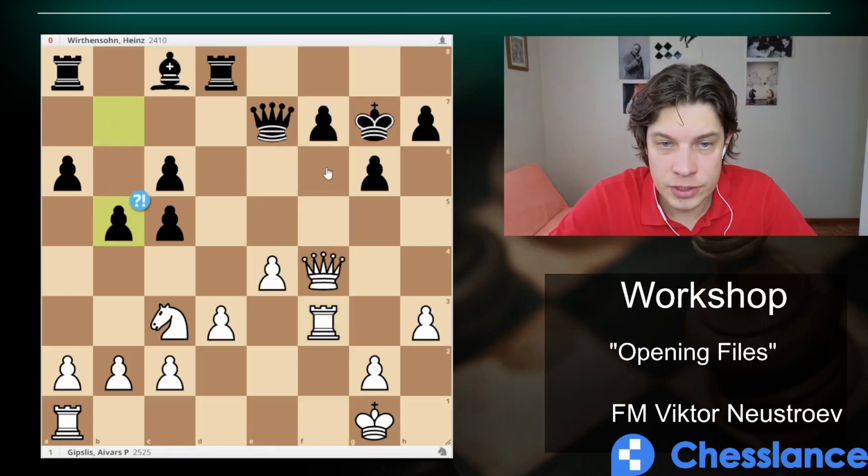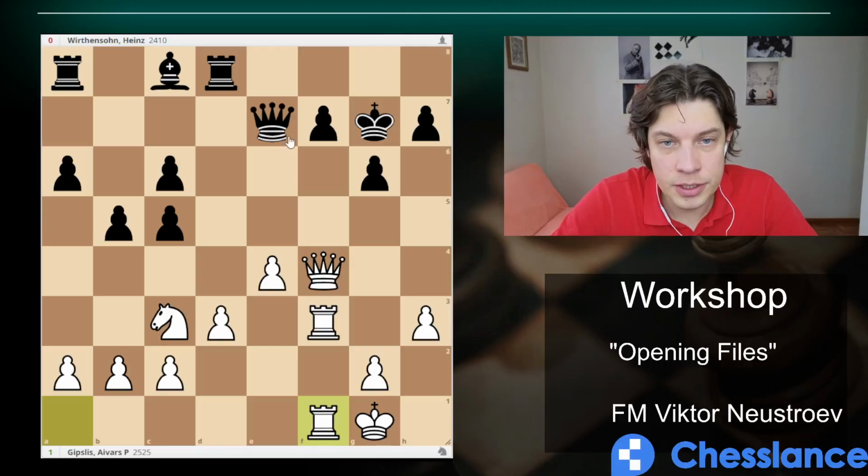b5 actually did make sense. For example, in this position, when white added enough pressure on f7, what do you think was the best move for black?